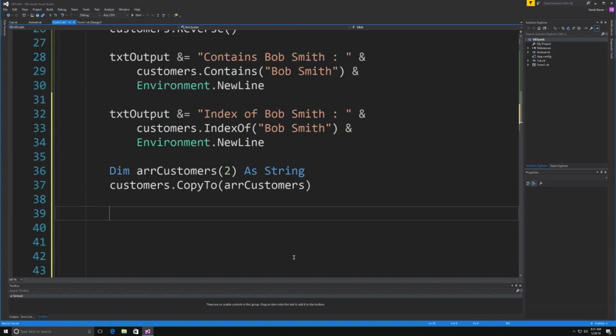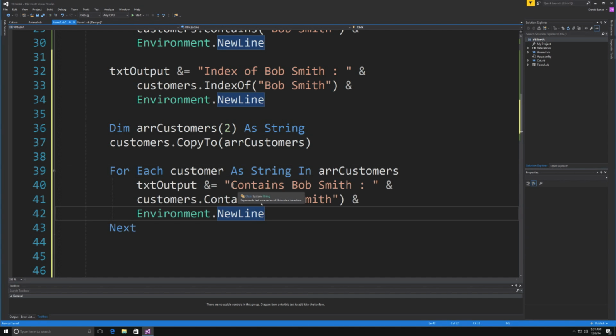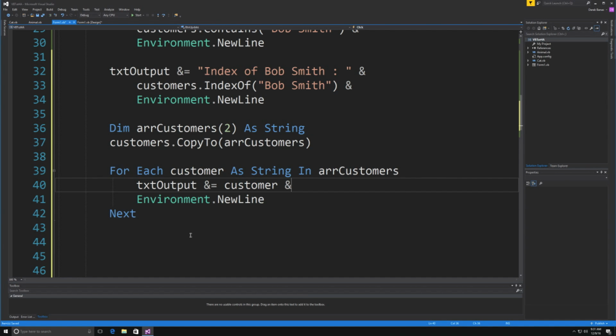And let's go and output that information just so that you can see it on the screen. And we'll use for each here. So we'll say for each customer as string in array customers, and then we'll throw in some text output here. This is just going to be customer, so let's just get rid of that altogether, and then get rid of this second line right here, and that will just output the customers on the screen.